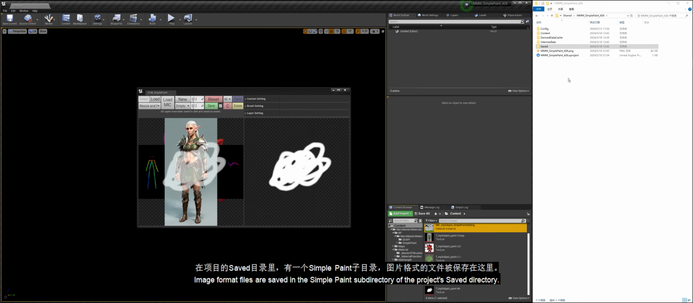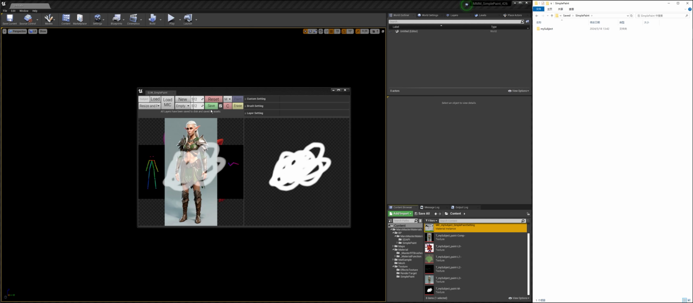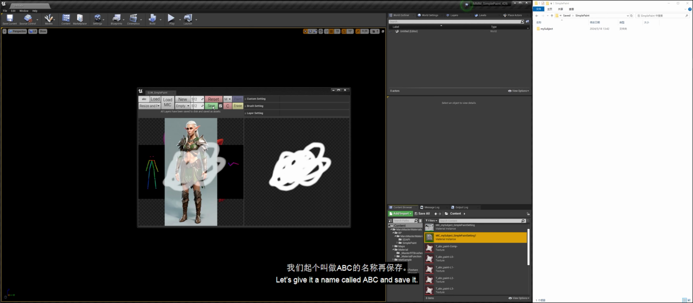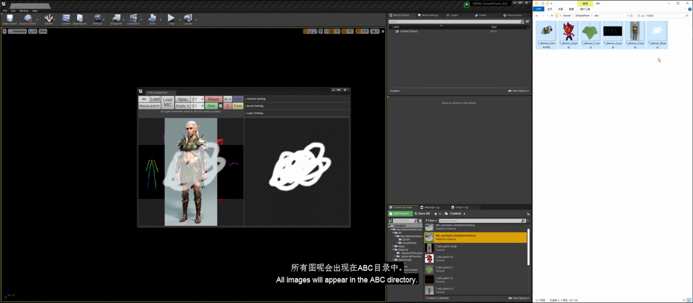Image format files are saved in the Simple Paint subdirectory of the project's saved directory. Let's give it a name called ABC and save it. All images will appear in the ABC directory.